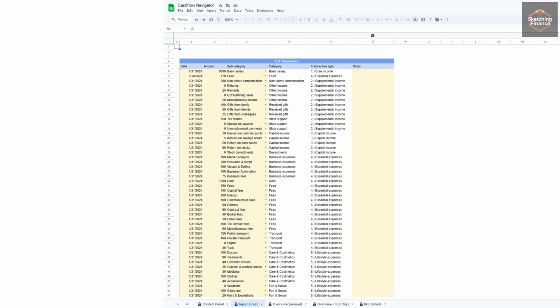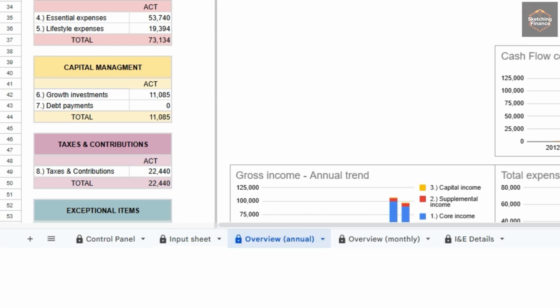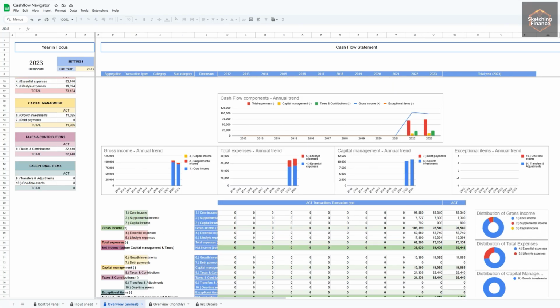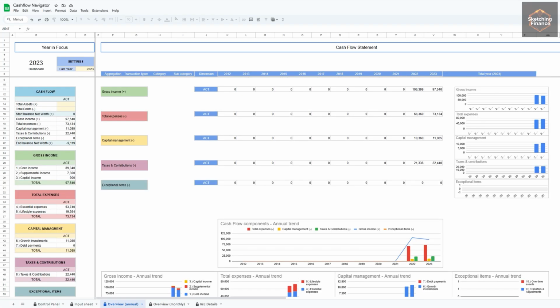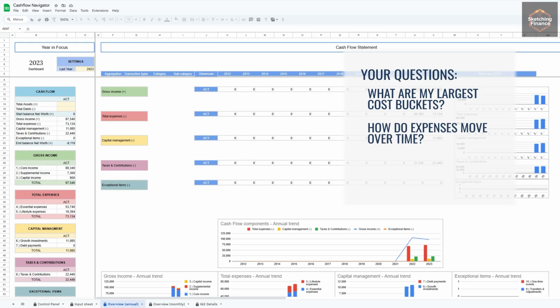You've entered your transactions. Great. Now head to the Overview Annual tab. Think of this as your financial dashboard, where scattered data turns into a clear story. This is where you'll get all your questions answered. What are my largest cost buckets? How do expenses move over time? And what's my real cash flow for the year?